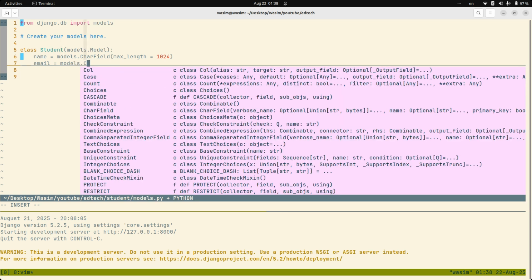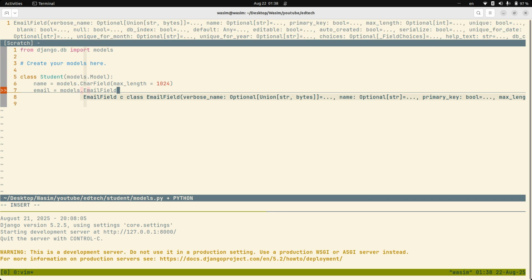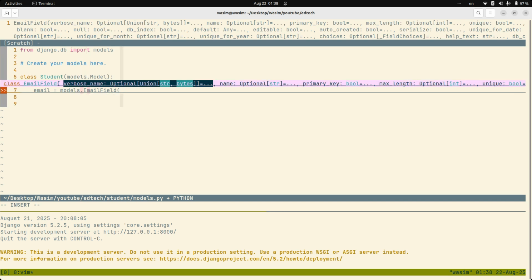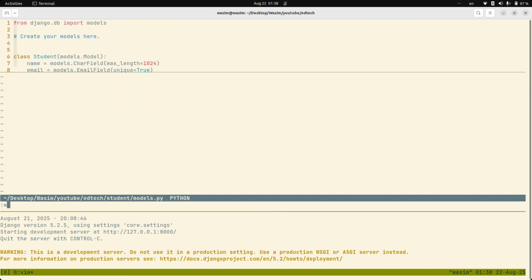Email equals, let's say, EmailField. It's just CharField with some validation that Django does for you. And I will say the email needs to be unique, right? We do not want duplicate emails. And what else do we need? We have this. We've got a name. We've got email. Let's say we do, is the student active, right? Like, let's say the student joined, and now the student's not currently studying with the edtech company.